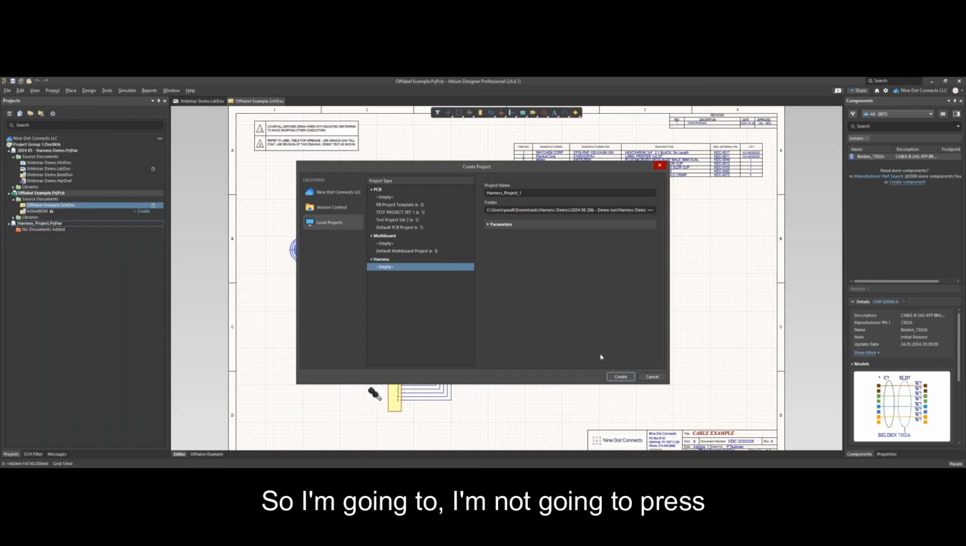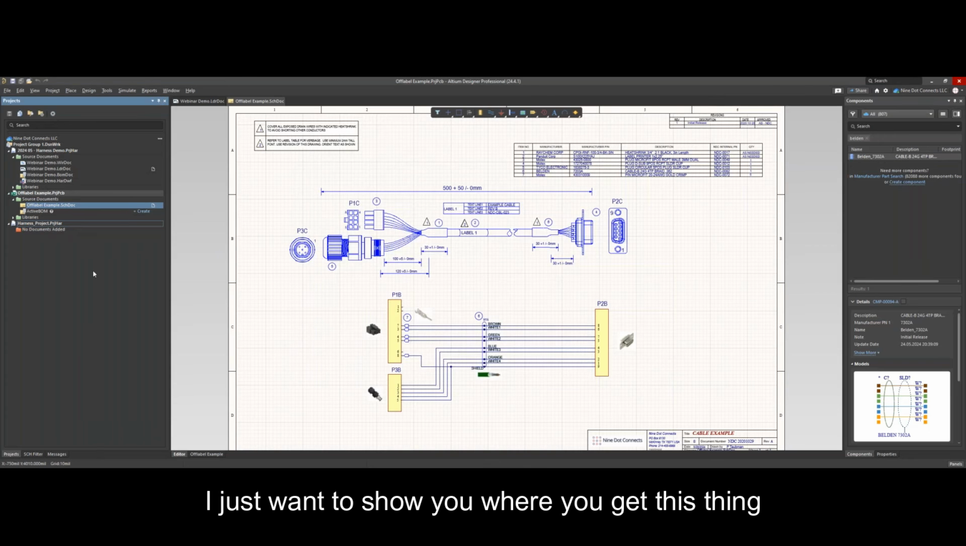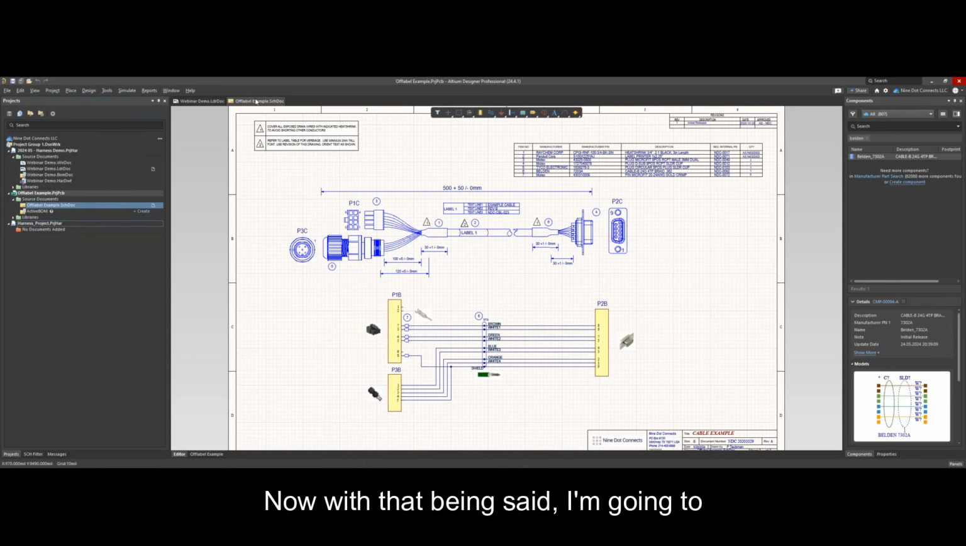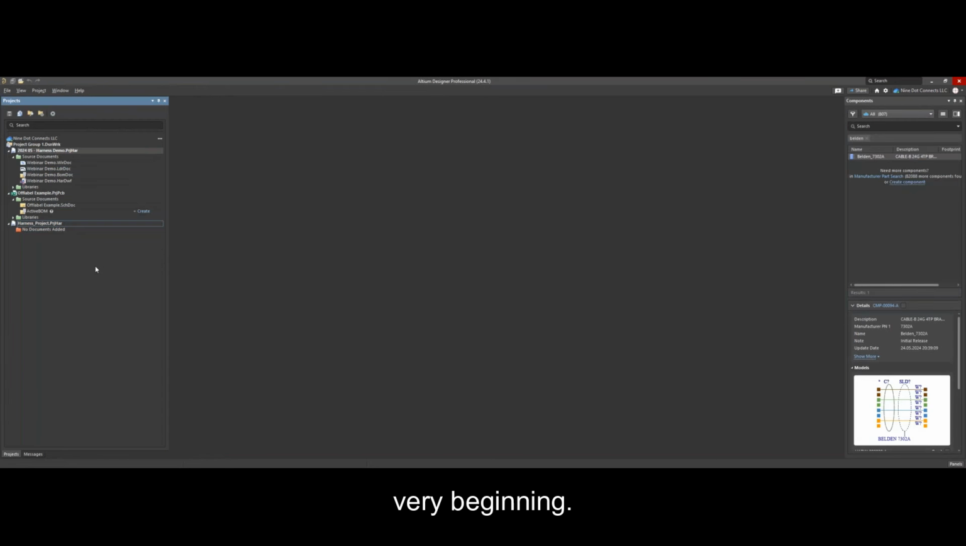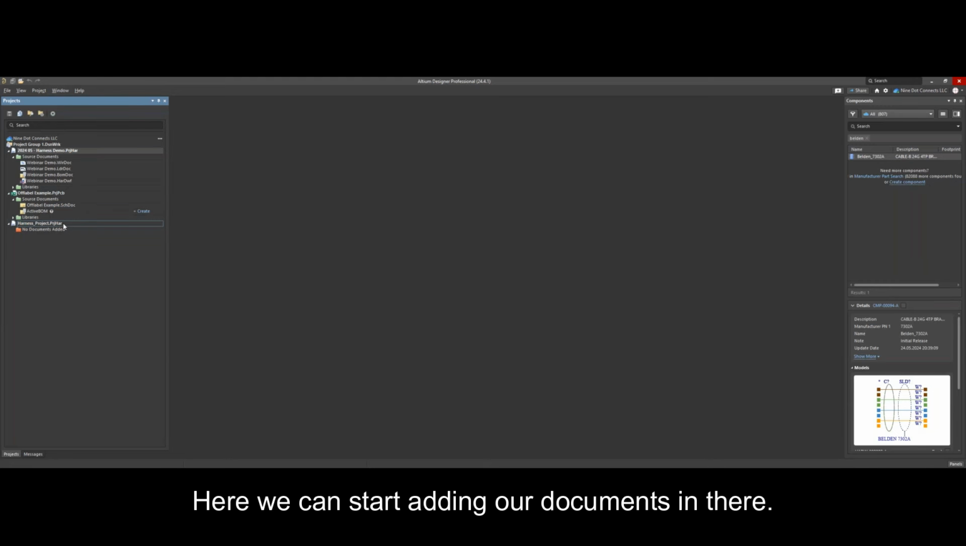So I'm not going to press create on this because I've already created this creature. So I'm just going to press cancel. I just want to show you where you get this thing started. Now, with that being said, I'm going to clear the boards here just so that we can see what it looks like from the very beginning. Once we've got our harness_project.prj.har here, we can start adding our documents in there.